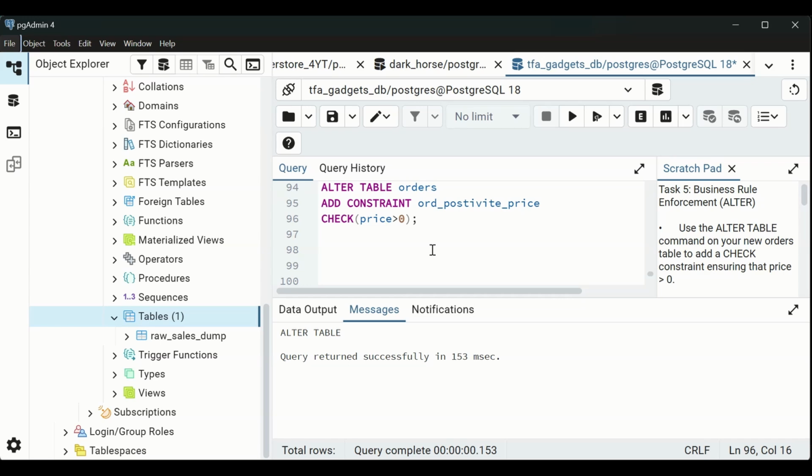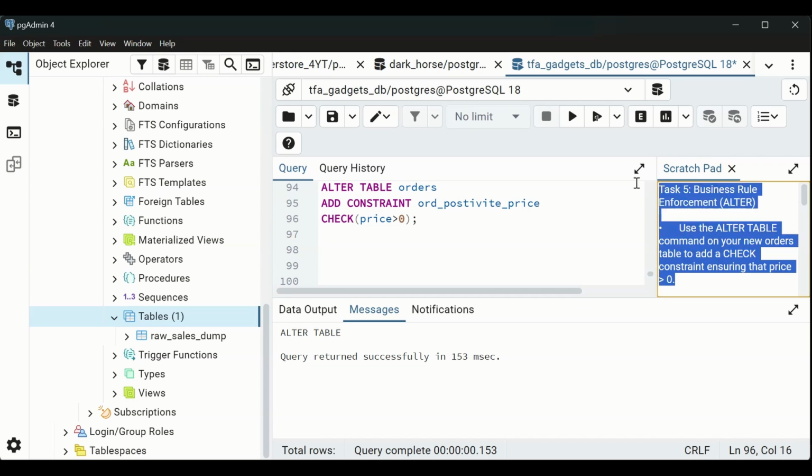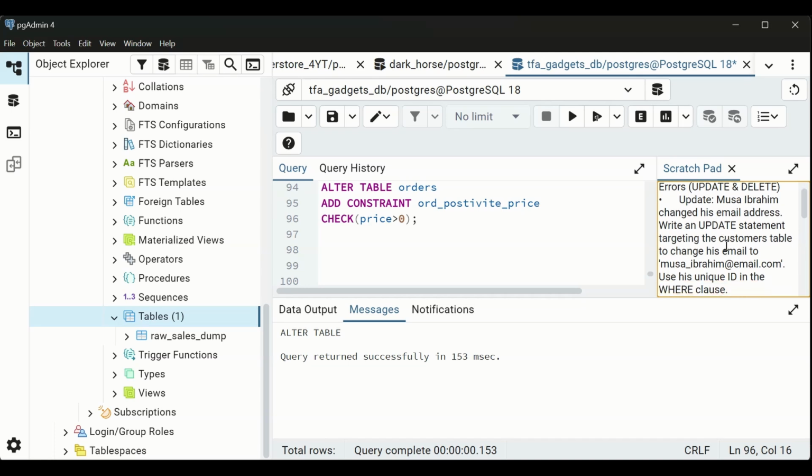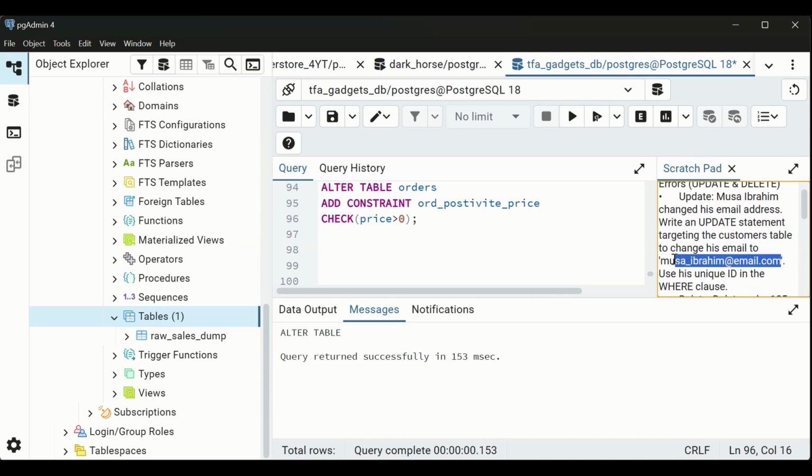All right. So that's that about that. So what's the next thing for us to do? We have done this. Let's take it out completely. So we want to fix customer errors: updates and delete. So update Musa Ibrahim's email address. Right, okay, we just want to change his email address to this. So let's copy this new email address. Alright, so I want to change this email address.